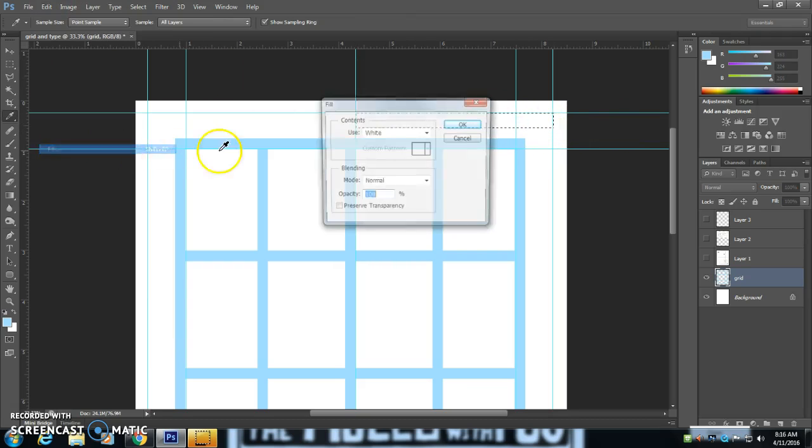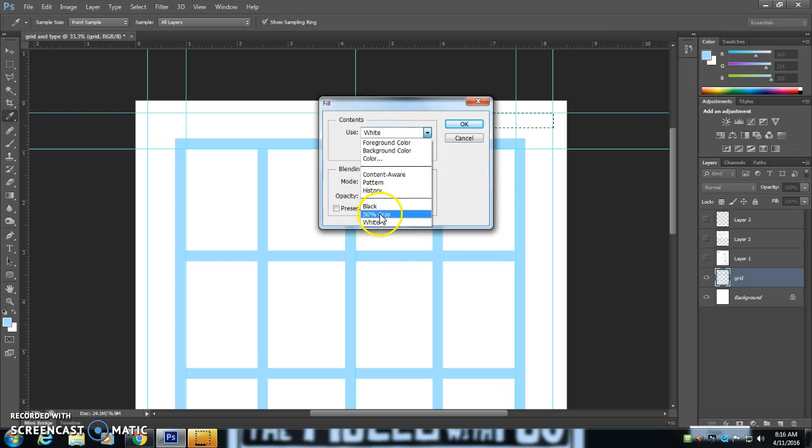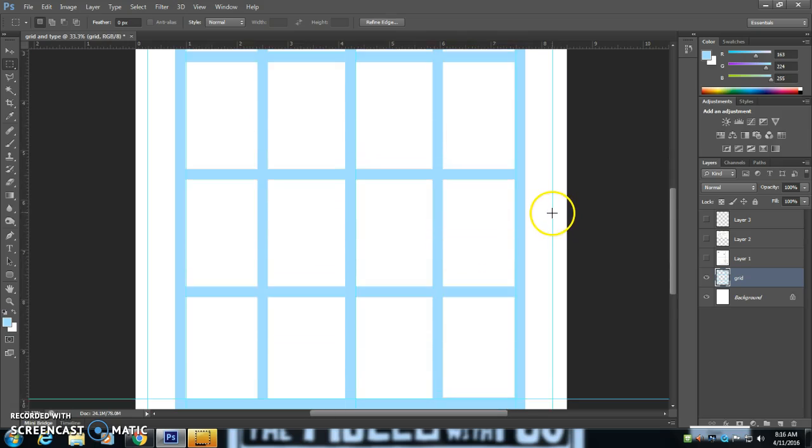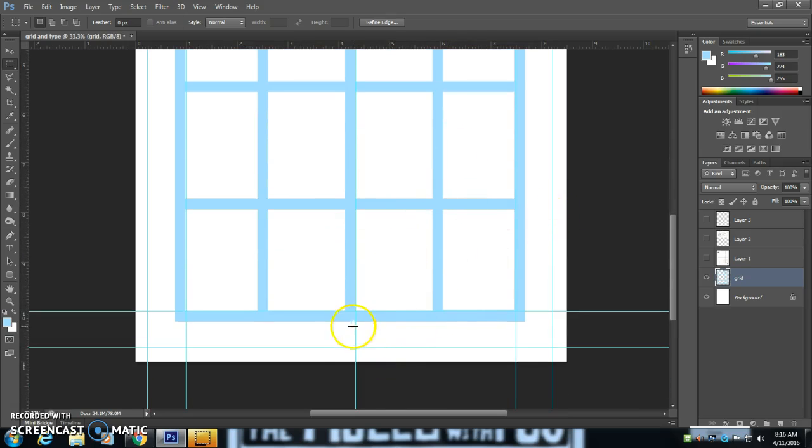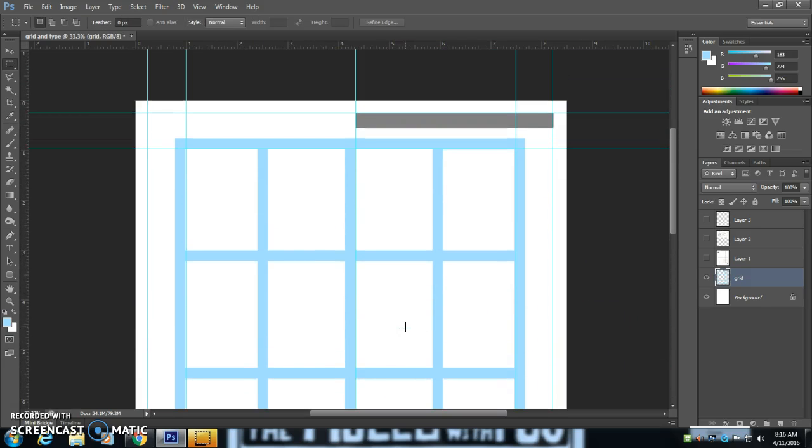And I can edit, fill. I'm going to use 50% gray for this one. And same thing down here. Shift F5, 50% gray. And now I can just highlight the different areas using some different colors.